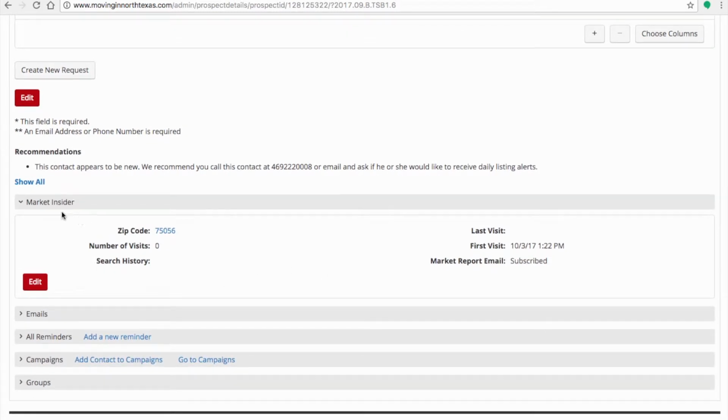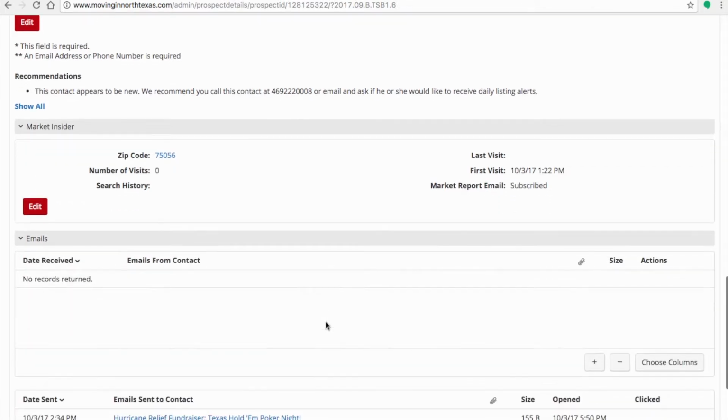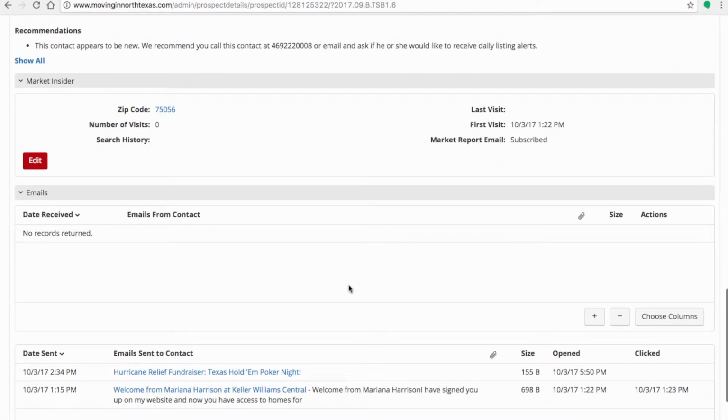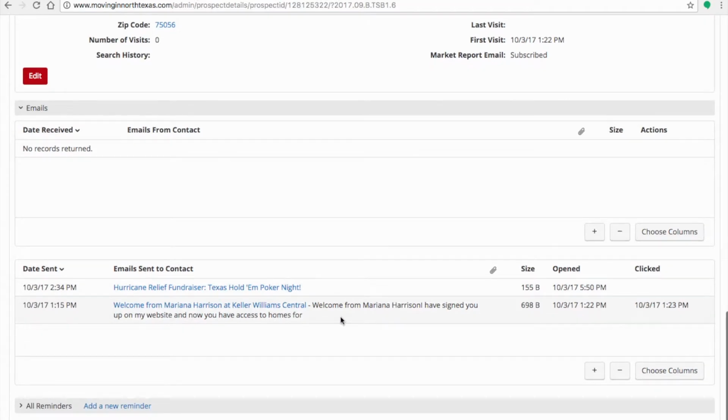This is kind of a newer feature, so I'm not 100% sure just yet what it does, but I am playing around with it. But you can go ahead and enter in their zip code. I believe it sends them some market updates based off the information you give it. Emails, any kind of emails you've received from that contact would go here. Any emails you've sent out will go here.